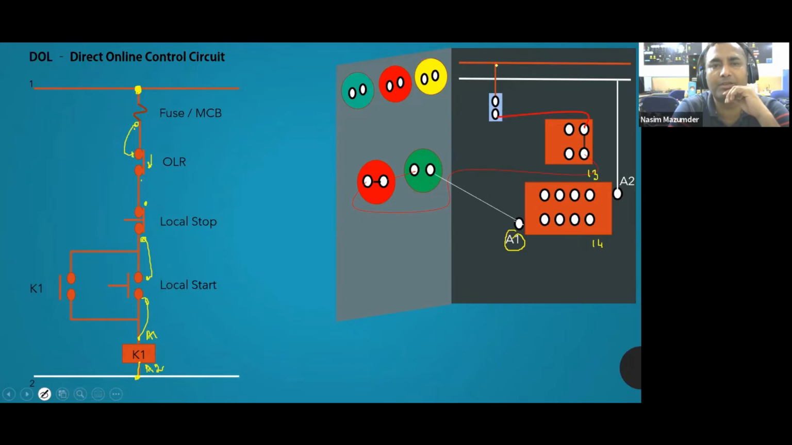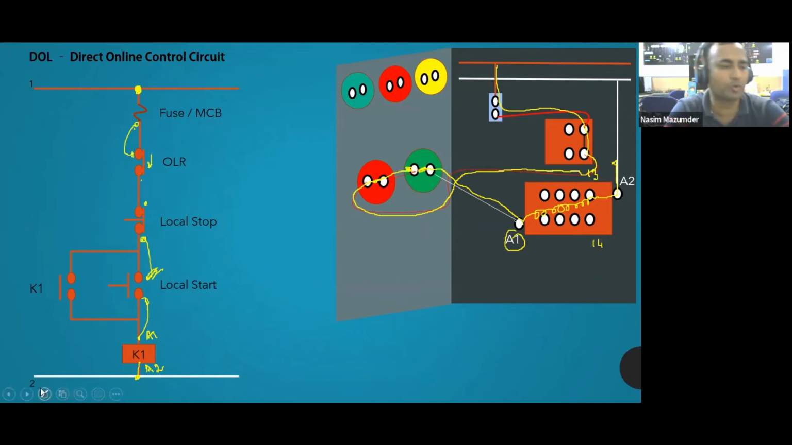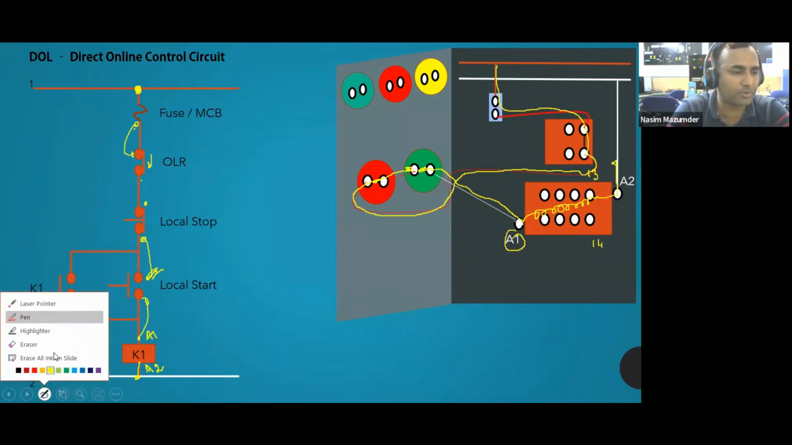Current will be coming from this point and going through this. Since it is all connected, and the stop push button is NC, current will be up to this point. Now if I press the start push button, then current will come to this point, and through this coil current will return, so the circuit will be closed. Okay, good. We have understood this much.